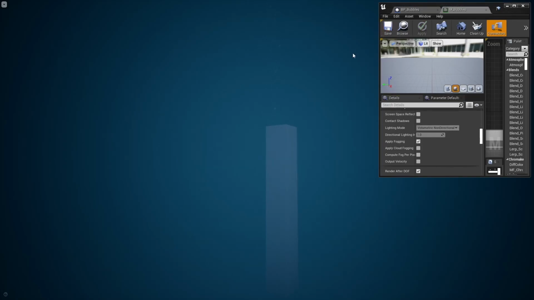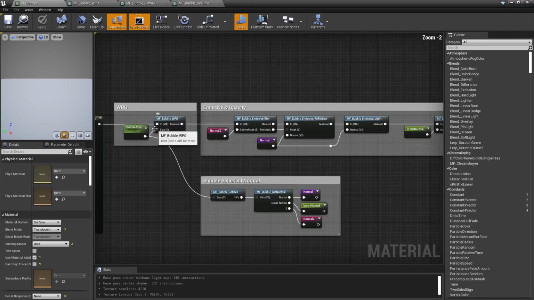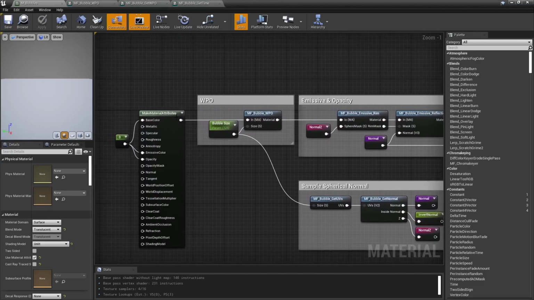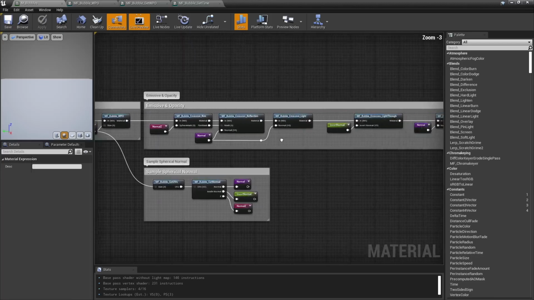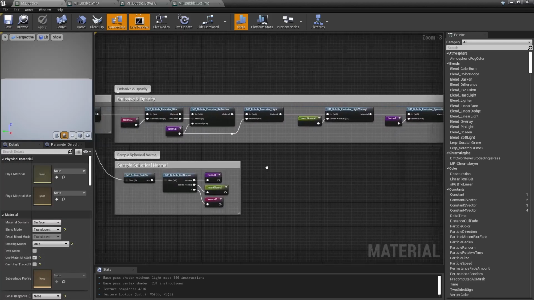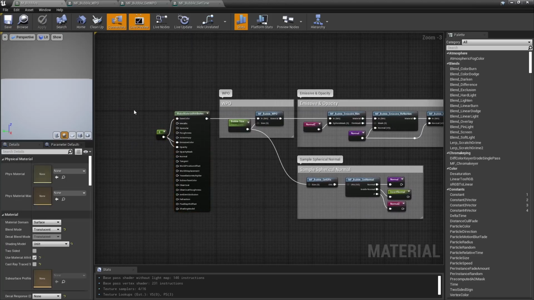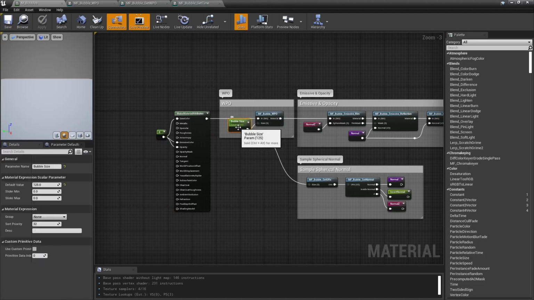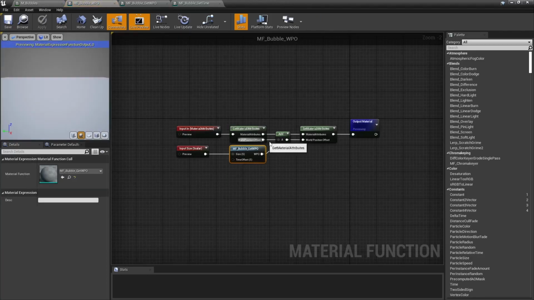Anyway, let's dive in. The material is built around functions that are passing material attributes. I love that workflow. It allows you to nicely organize your material and work on it one step at a time. I start by making a blank material attribute with zero values. Then I compute my world position offsets. It takes a scalar parameter as an input to control the scale of the bubbles. So in here I'm just adding to the world position offset, which is null at this point, but whatever.